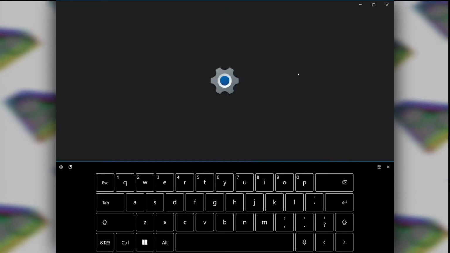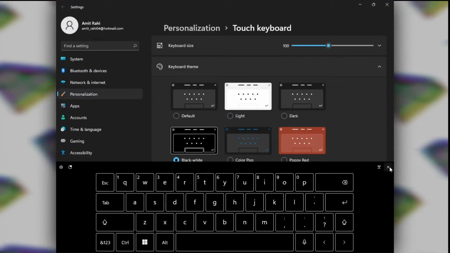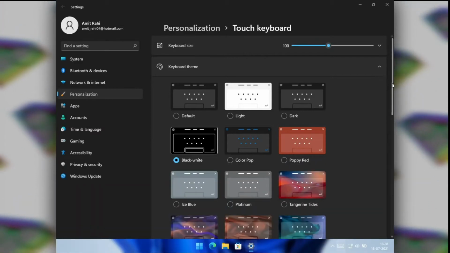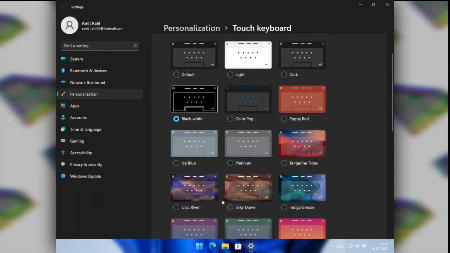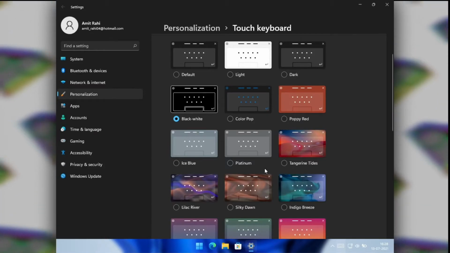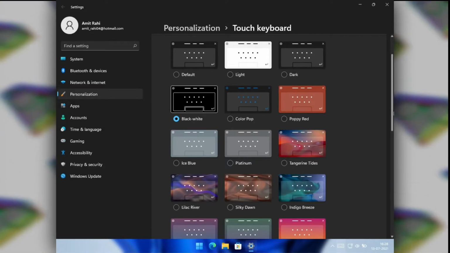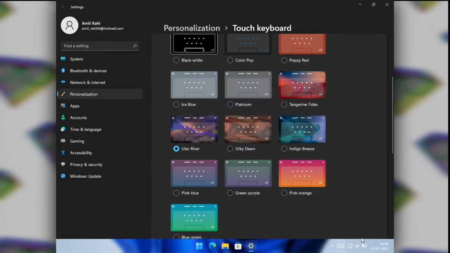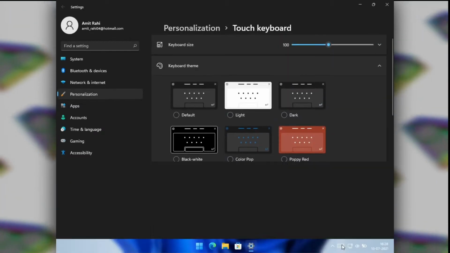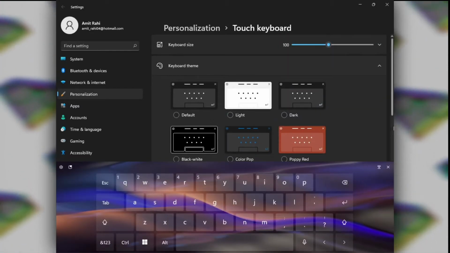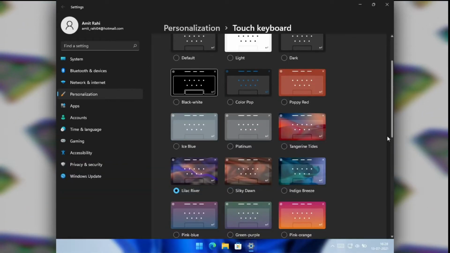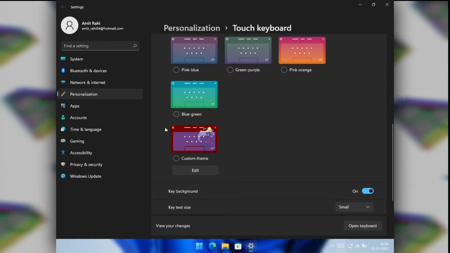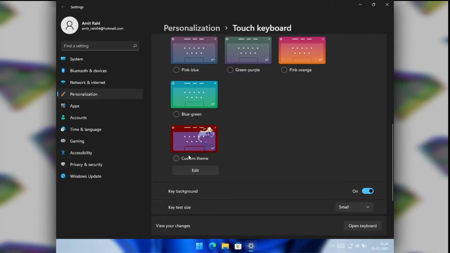Once you do that, you go to the settings, just close the keyboard for now, and as you can see here, there are some preset themes which look great. See, these themes look awesome. What's more awesome is you can create your own theme, as I'm having it right here.